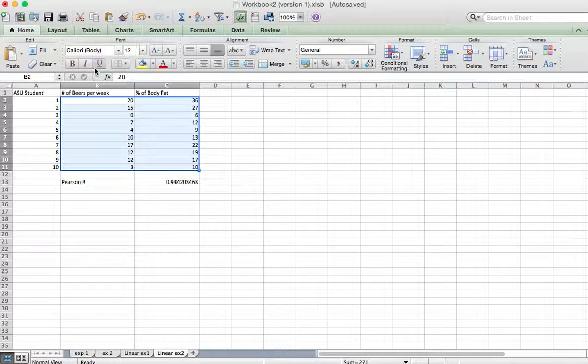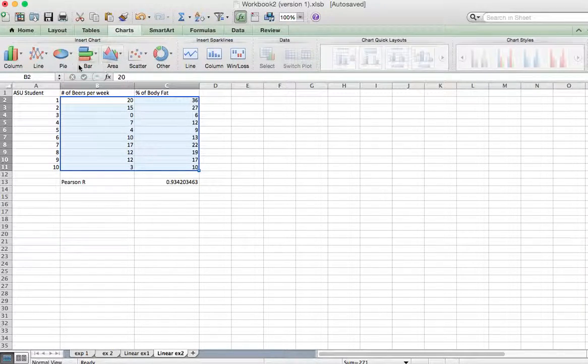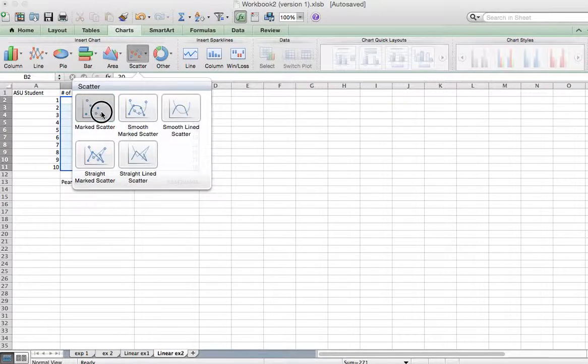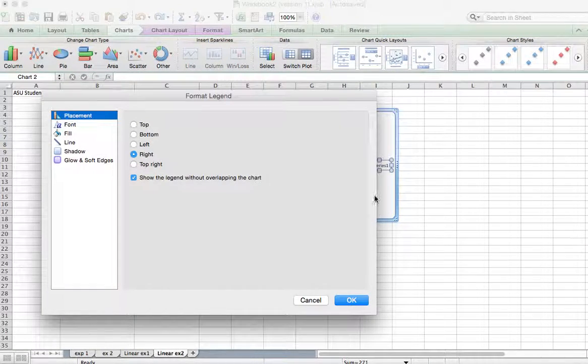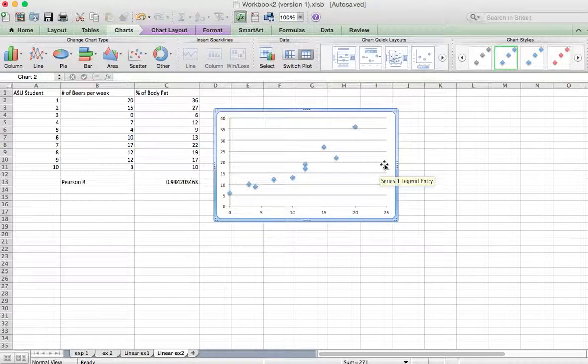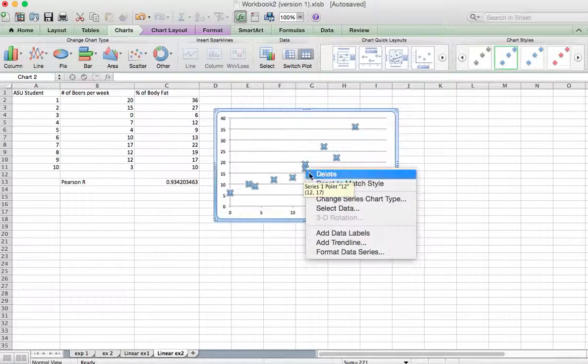Let's find a linear regression now. Again, go to charts, scatter, marked scatter. Then we can actually see where it crosses the y-axis. I'm going to estimate the line is going to pass right through there, but let's see what Excel tells us today.